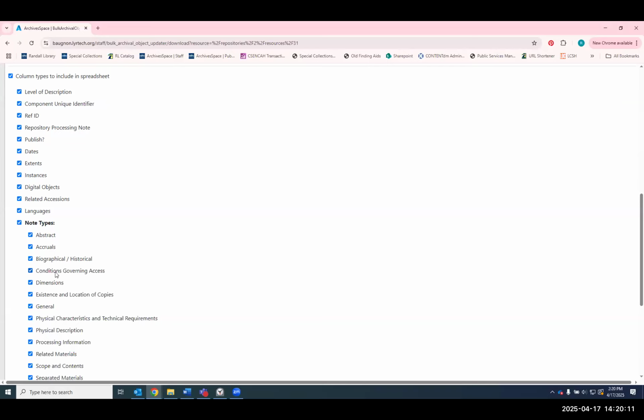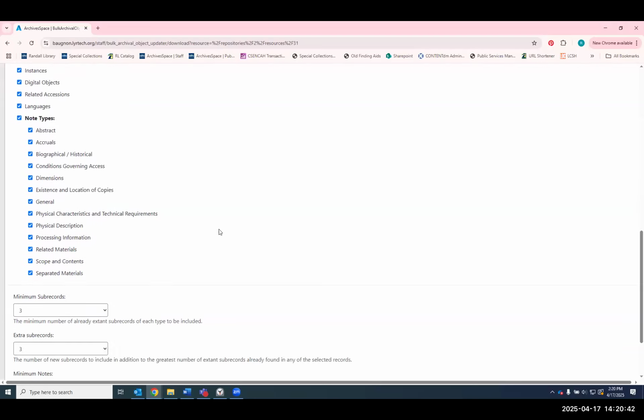Some other things to consider are safeguards that you might want to put into place if other people are going to be using these spreadsheets to make edits. So like, let's say you're having students use your spreadsheet, perhaps you would not want to include the component unique identifier or a ref ID and have them accidentally change that and mess up your data in ArchivesSpace. So just be aware of what you're trying to accomplish. For this example, we'll leave everything selected so you can see how that reflects in the spreadsheet.